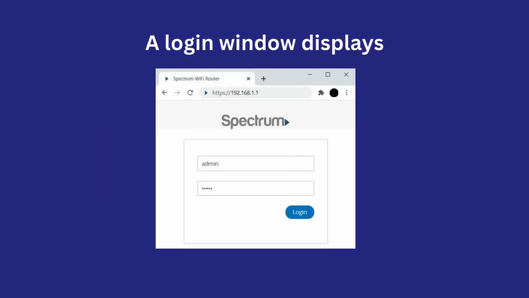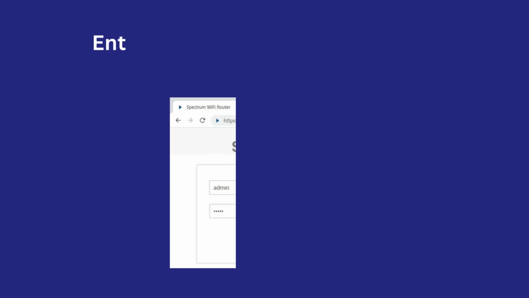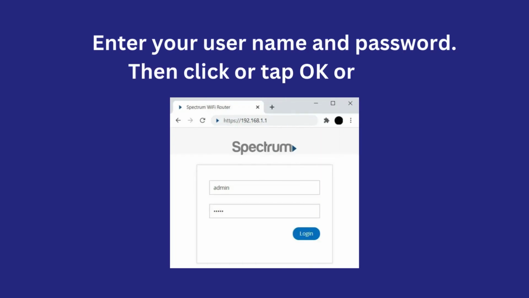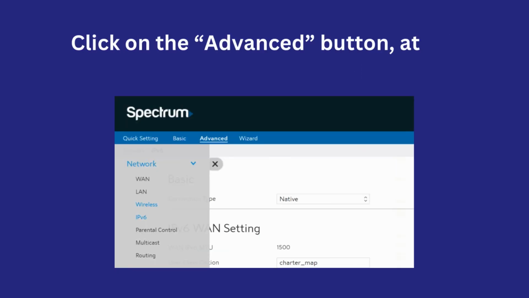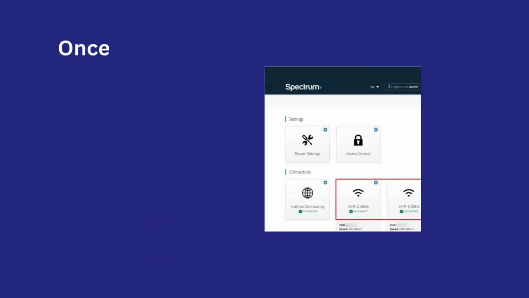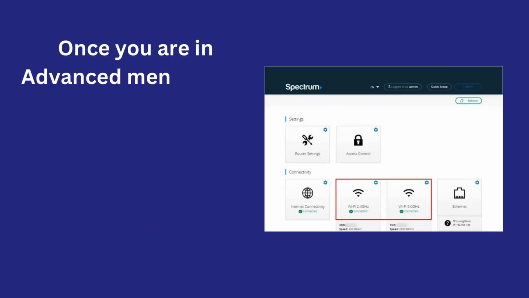A login window displays. Enter your username and password. Then click or tap OK or log in. Click on the Advanced button at the upper right corner of the window. Once you are in Advanced menu, you'll see many different options.